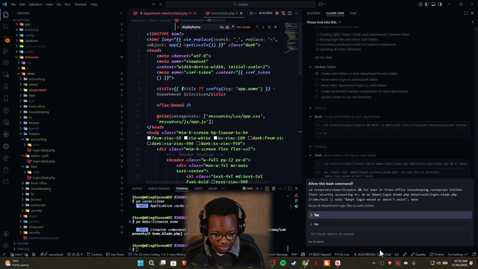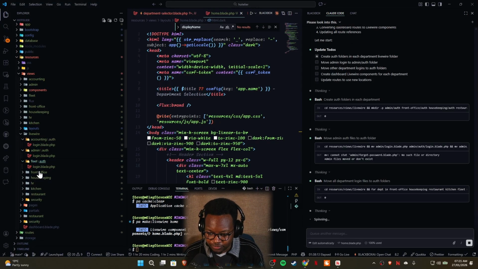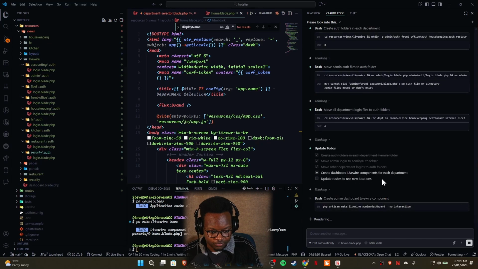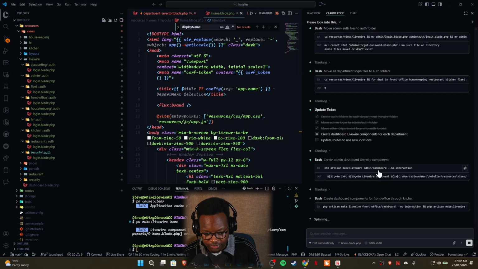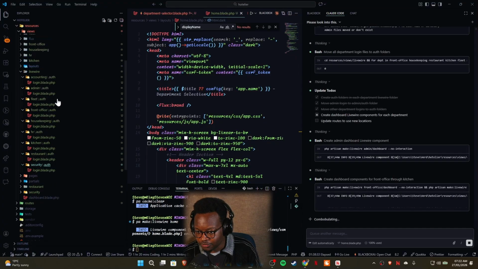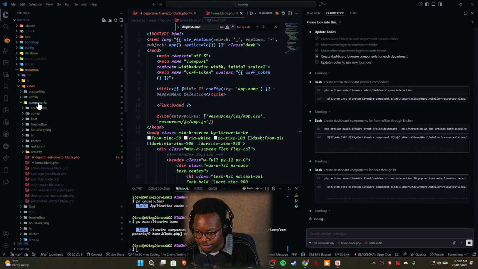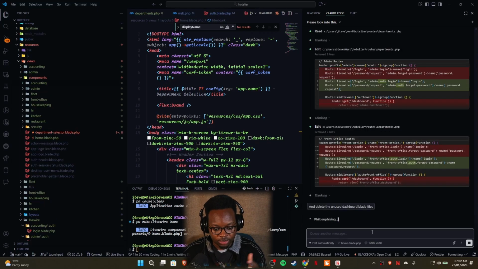Then it moves the dashboard files. So cd resources. So it's going to do all of that with all of these files, like this one, this one, and this one. And then after that, it moves the dashboard Livewire components to each department. So you can see make Livewire admin dashboard. We have admin dashboard is here. But I think for those ones, it's going to create it inside the components. And delete the unused dashboard blade files.